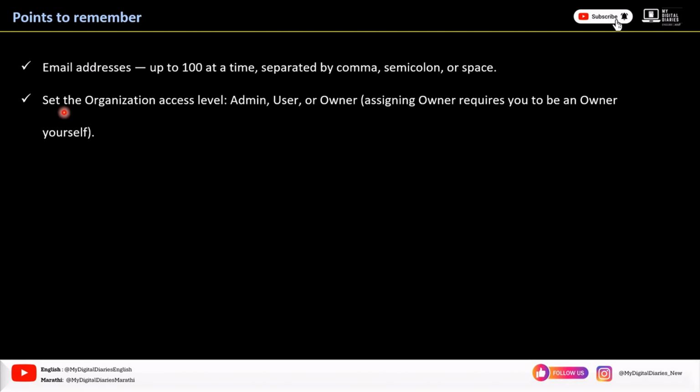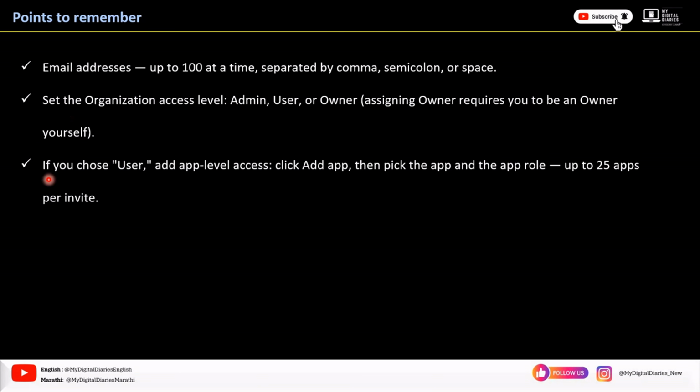Point 2. Organization access level. When inviting someone, you choose their role: admin, user, or owner. But here is the catch. You can only assign someone as an owner if you yourself are an owner. An admin simply can't do that. Point 3. App level access. If you choose user as the role, you must also set up app level access. Click add app, then pick the app and the specific role within it. And there is a limit here too. You can add access for up to 25 apps per single invite.